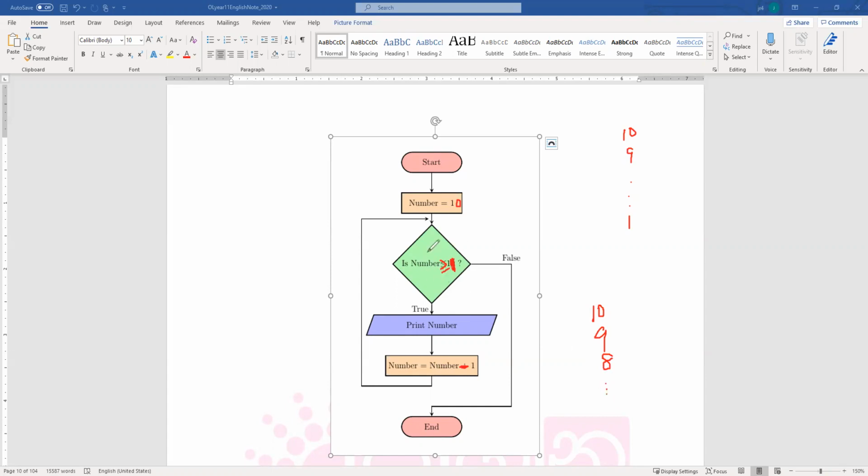Let me say the number is 3 now. 3, is it greater than or equal to 1? Yes. You print 3. I'm skipping these other values. Then 3 minus 1, it becomes 2. 2, is it greater than or equal to 1? Yes, it will print 2. 2 minus 1, it becomes 1. 1, is it greater than or equal to 1? Yes.